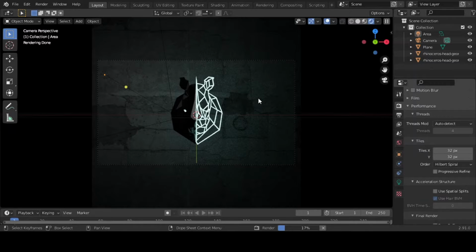Today's video we'll be looking at making this Rhino figure, which has one side as a wireframe light emission and eyes of being light emission. So without further ado, let's get to it.